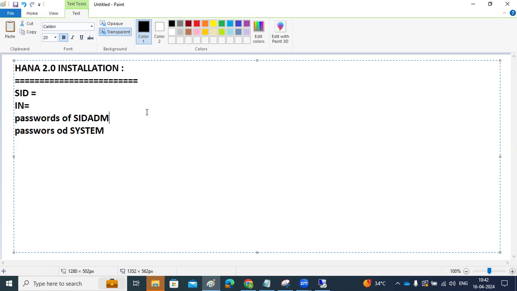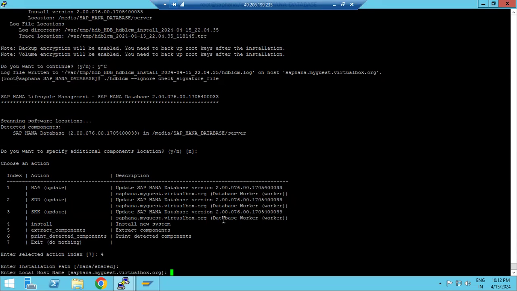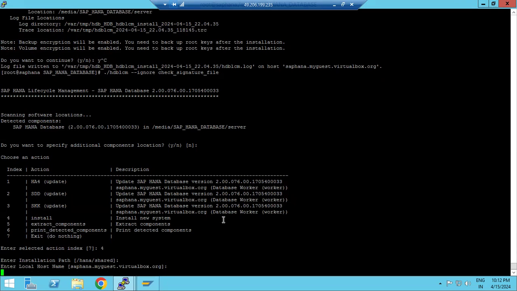SID ADM is the OS level admin user for operating system level activities here. System user is for DB level admin activity. To perform the DB level admin activities, you need to use the system user. Normally in SAP, how SAP star and DDIC are created for SAP level activities, here also the system user is created. Then slash and shared, that is the correct path. Local host name, that is the correct host name here.